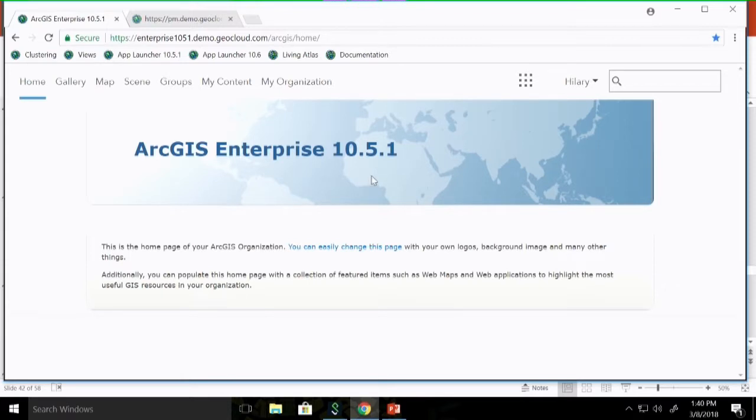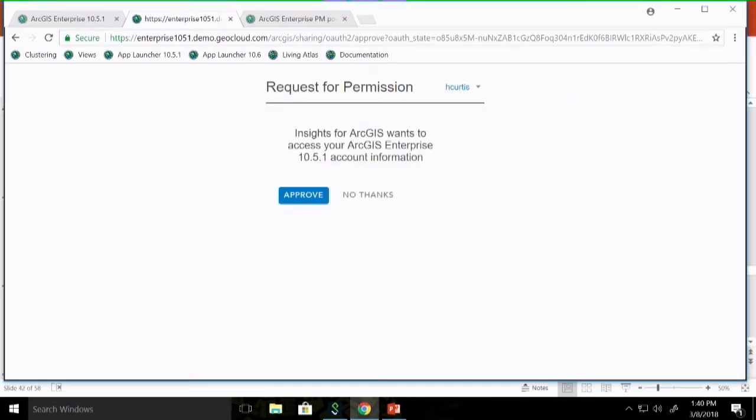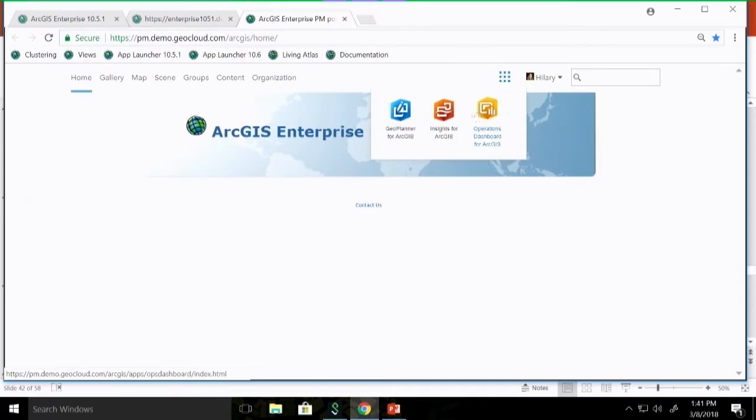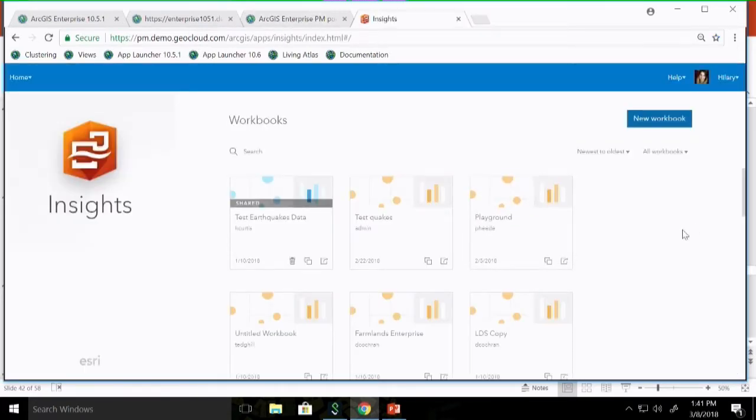All right, so here I have a 10.5.1 portal. I just want to show you to validate the fact that if I'm accessing Insights for ArcGIS, I get a request for permission and a request to reboot my computer in 4 hours. So here we go, we have a request for permission. Now I'm going to access the same application, Insights, in 10.6. It leads me right into my workbooks. So that's just a really quick shortcut that's a little bit easier in 10.6.